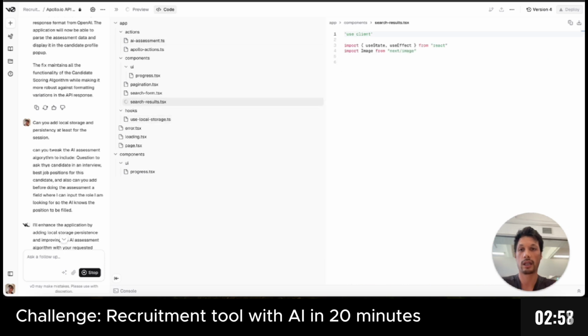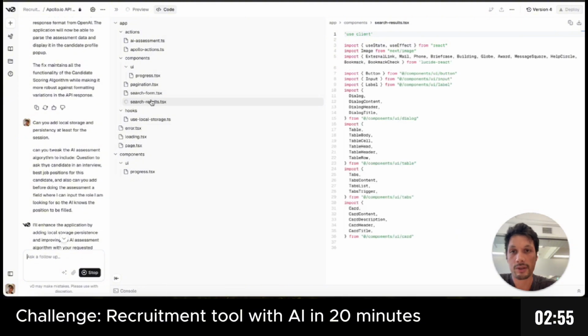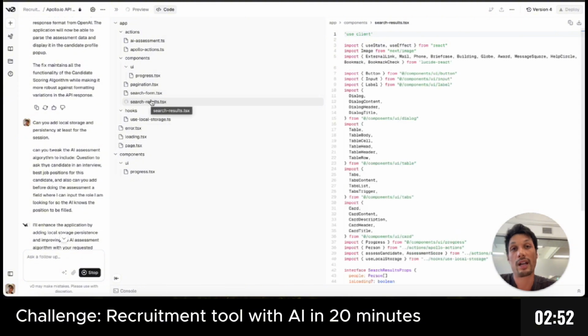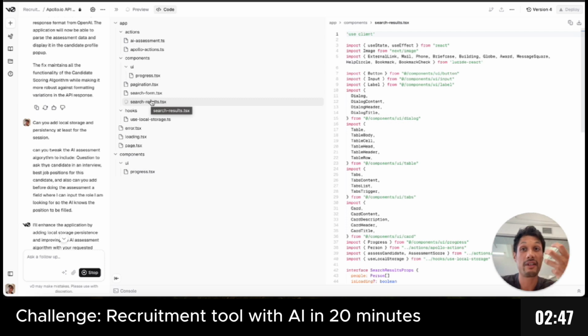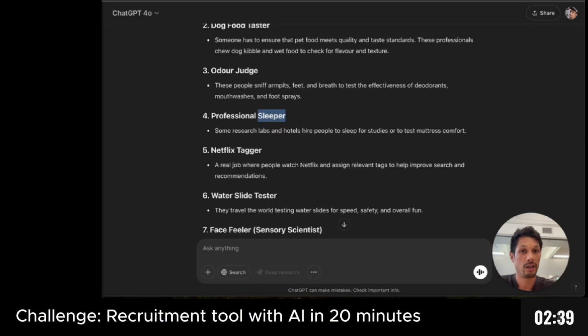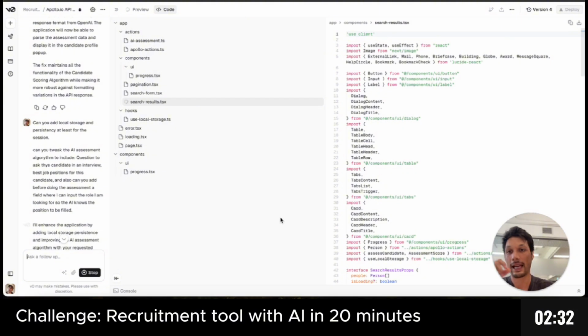Let's see, creating the storage, the search results. I don't know where it's gonna add that field for the role that I asked for, because I don't even know where to put that. And if we have some minutes left, which I don't think so, we can 100% look for a sleeper, a professional sleeper, and assess that. And then I think if this works, I'm gonna put the link so you can play with the tool as well. Let's see how much longer this will take.